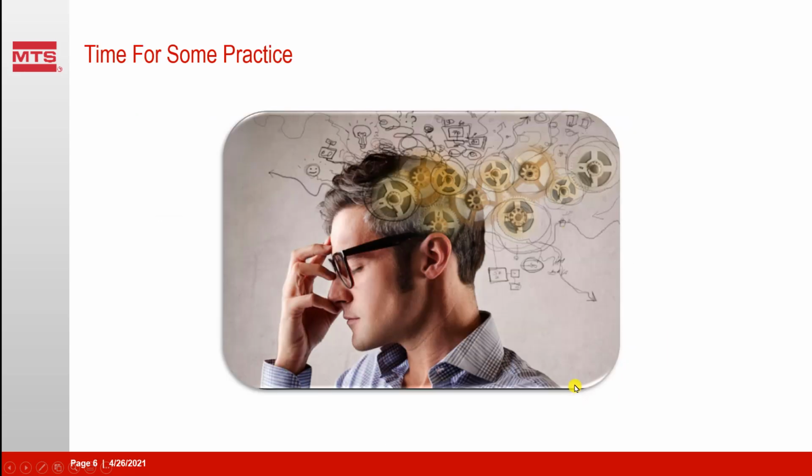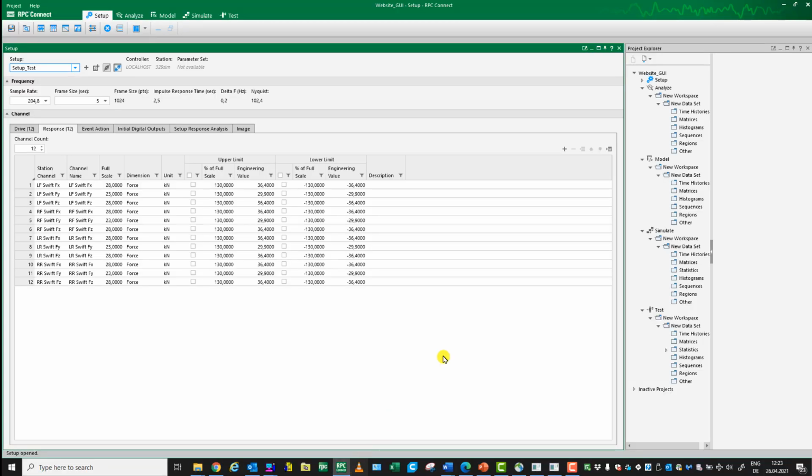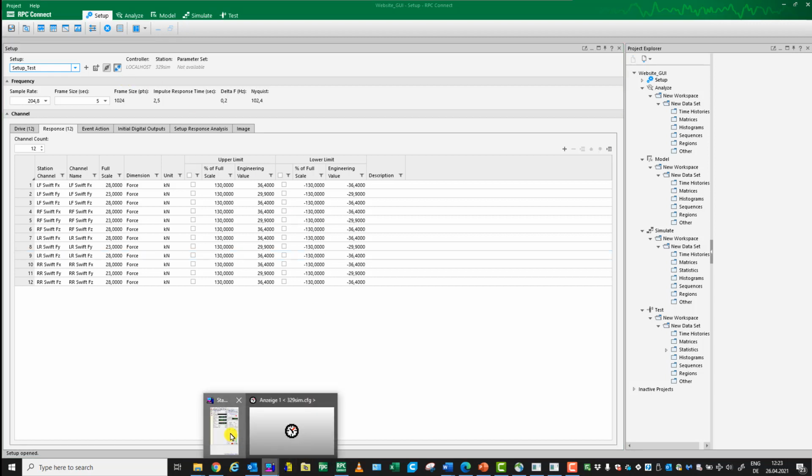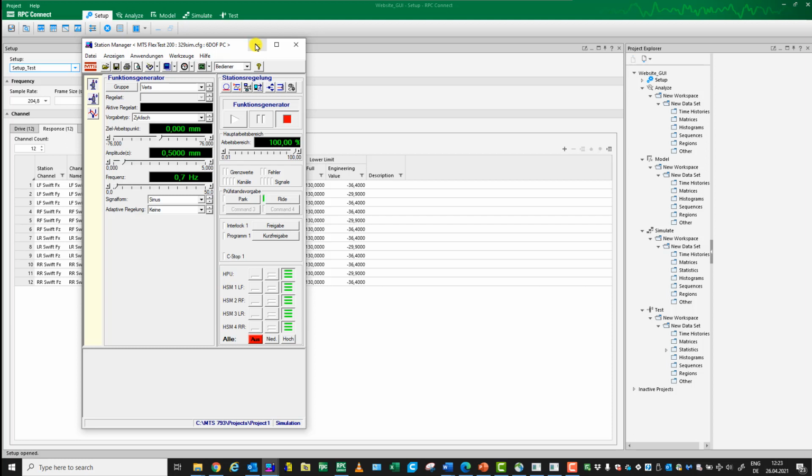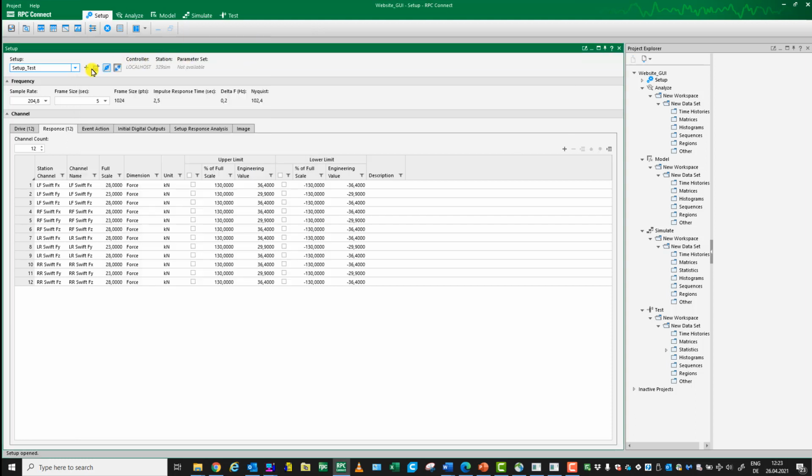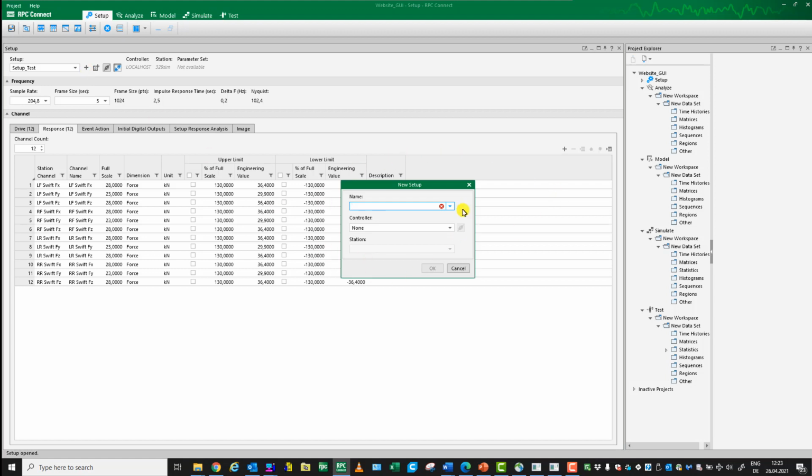Okay, it's time for some practice. Let's hop in the software and see how it works. So this is the new RPC Connect setup stage, which we are currently seeing here. I'm detached, so I'm not connected to a 793 station. I have loaded the 793 station here down below in demo system mode. It's a 329 system. And with easily clicking on the Add New Setup button here, the new window will pop up. I just type in something like website demo setup.